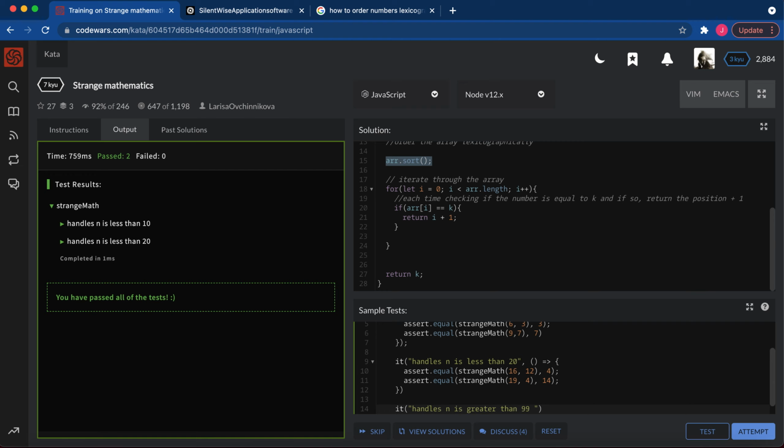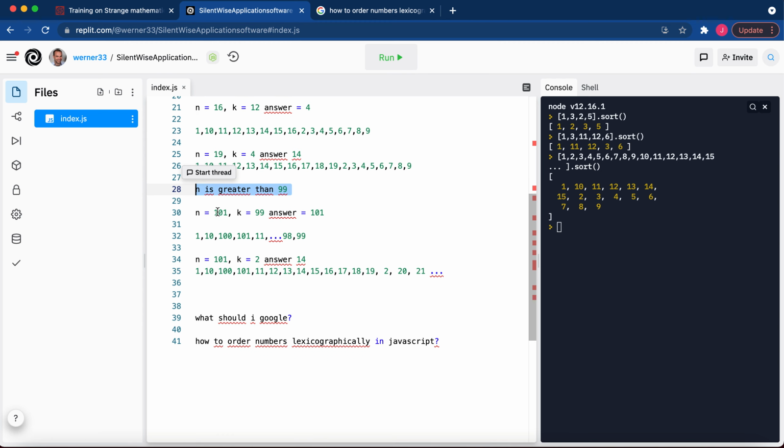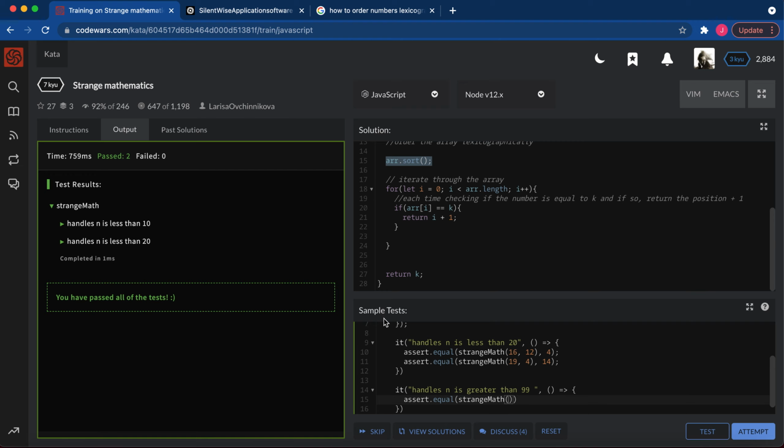handles n is greater than 99, setting up a callback, and writing out assert dot equal strange math. And when I get to here, I always refer back to the arguments that I had previously set up. So we have 101 and 99 with the answer being 101. So we'll try 101, 99 with the answer being 101. And let's go ahead and test that. Looks like it's good.